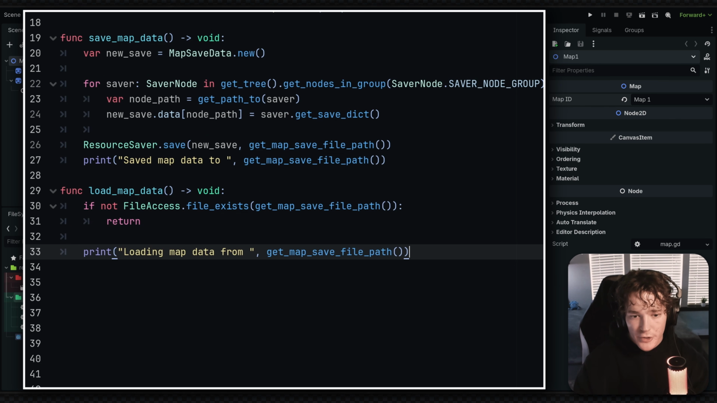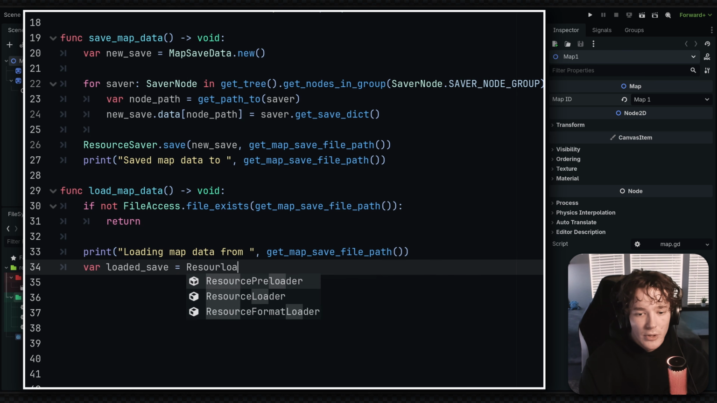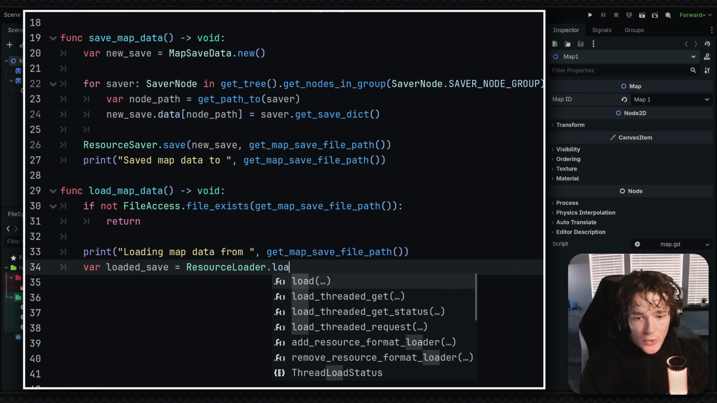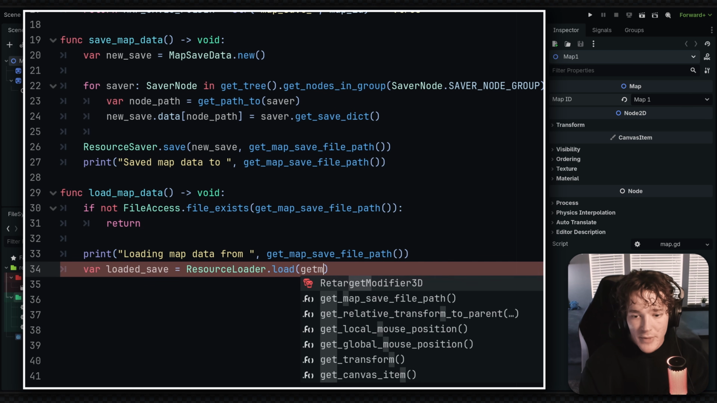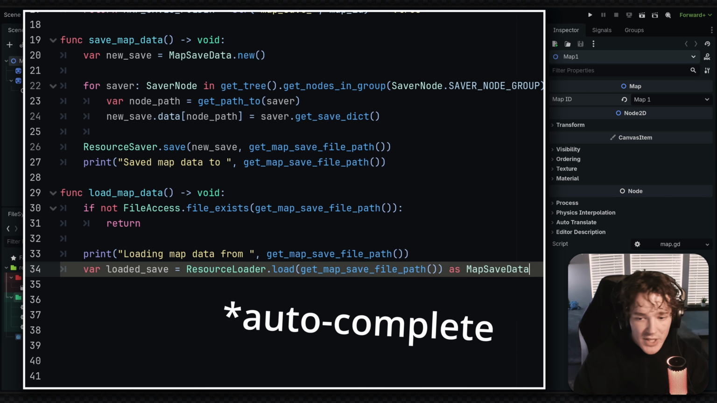So here I'm going to do another debugging line, just saying that we're loading the data from this path. I'll make a variable to store the loaded save resource. I'll set it equal to ResourceLoader this time, dot load. We're going to pass in the get_map_save_file_path once again, and I can load it as a MapSaveData. That way we get static typing here.